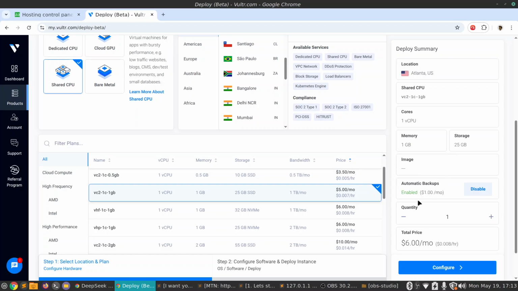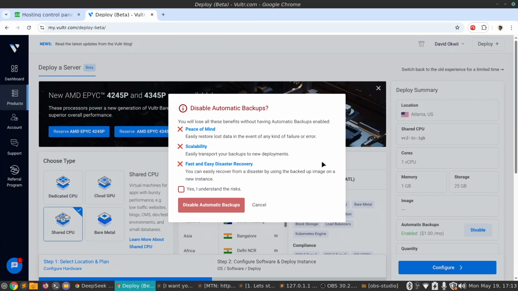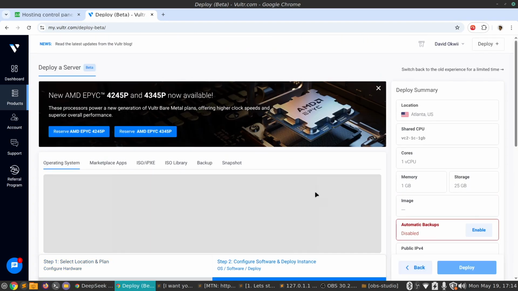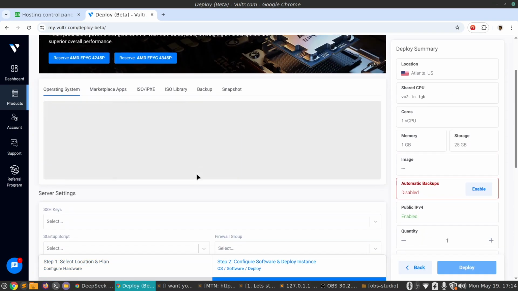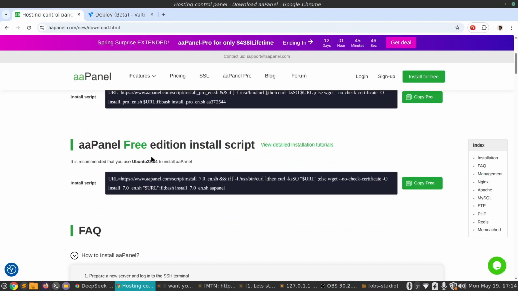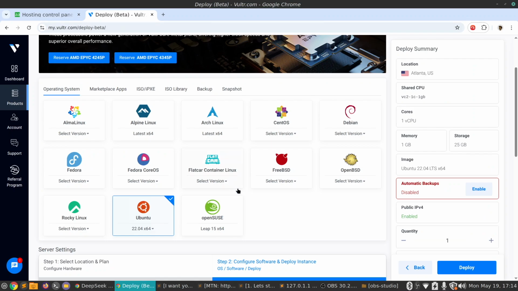Then here we have enable automatic backups, which attracts a $1 charge, but I'm going to disable this for now because of course we don't need that for now. Okay, so here it is, configure. All right, and this is where I'm going to choose the operating system, and I'm going to look for Ubuntu 22.04 as recommended by aaPanel here. All right, so here it is.